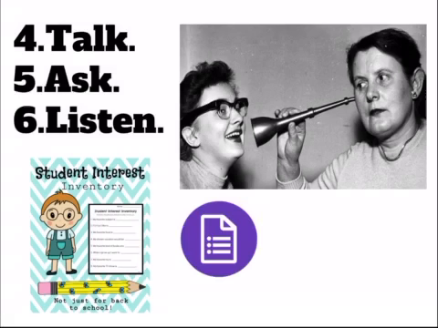And at the bottom, I have a couple of icons for you. A student interest inventory is a great way to start the year. This could be paper-based or it could be digital. That's the Google Forms app icon.